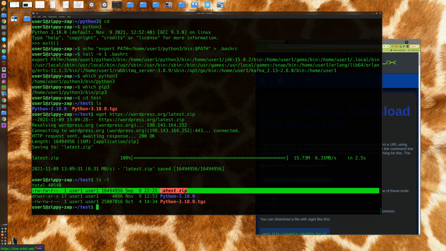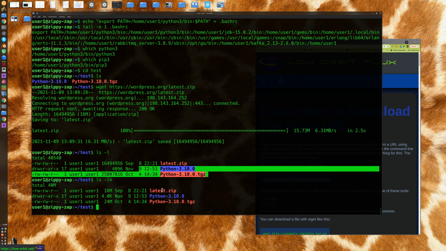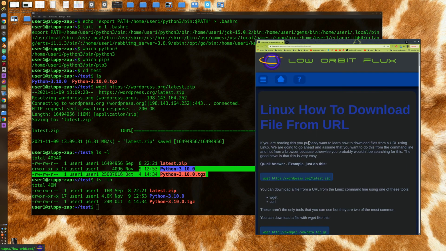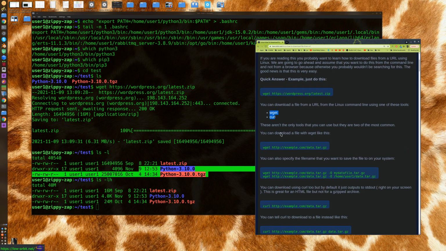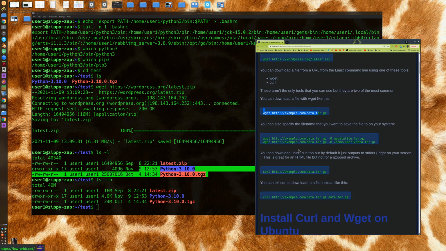You can just download the file. These other two files in here are files from my last video I recorded. But there we go, latest.zip. So that's how you download that. Two main tools, wget and curl. This is the syntax of wget, which we just showed you.